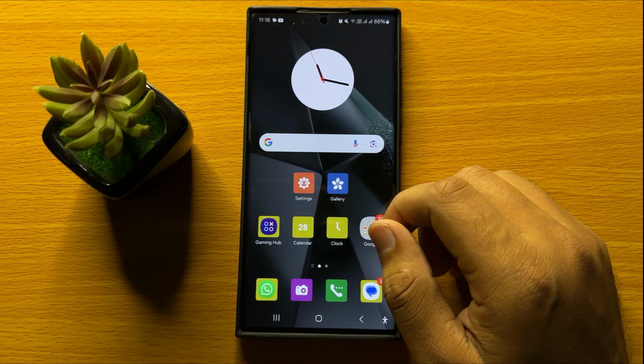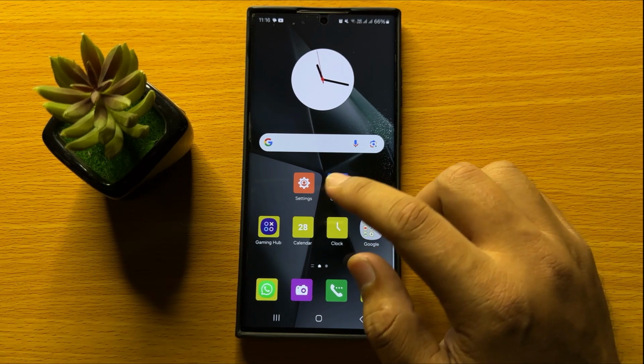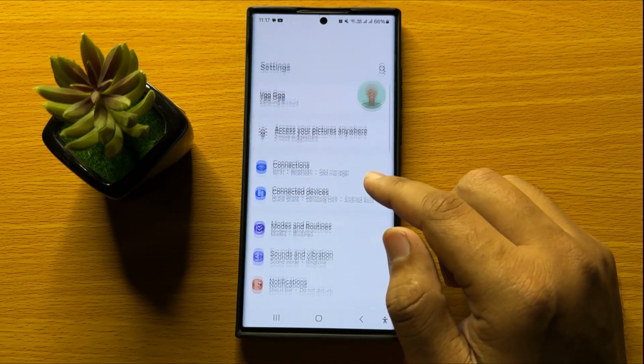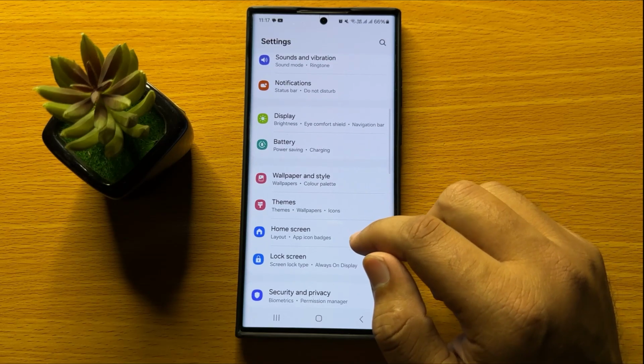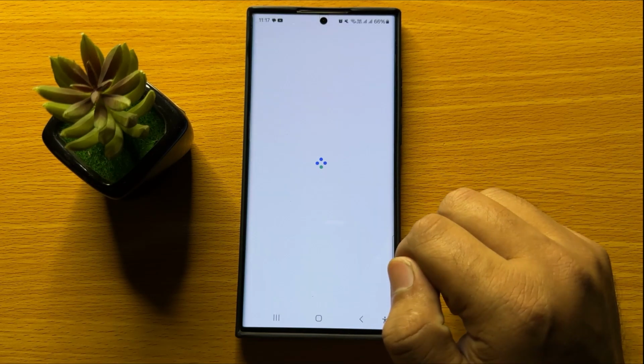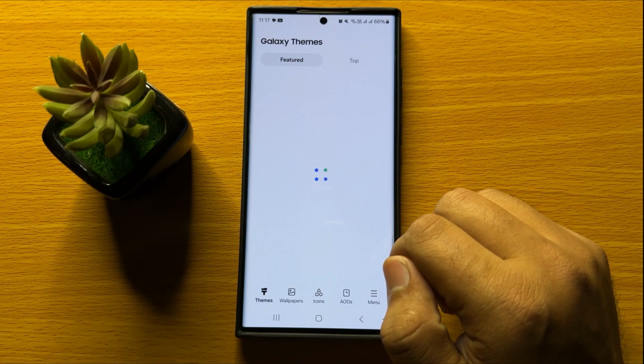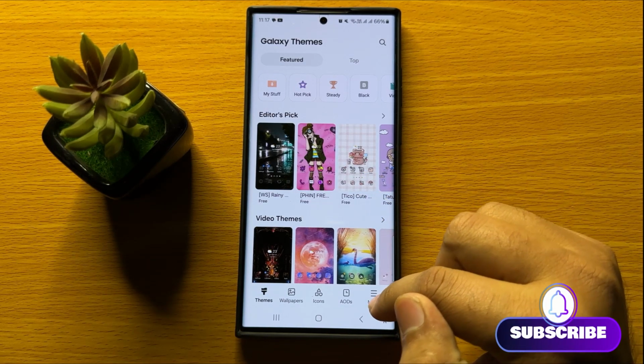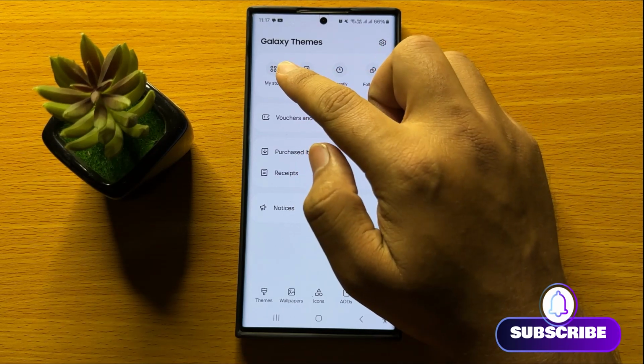So first of all, open Settings app. Now after opening the settings, scroll down and here click on themes. Now in themes, click on this menu icon and then click on my stuff.